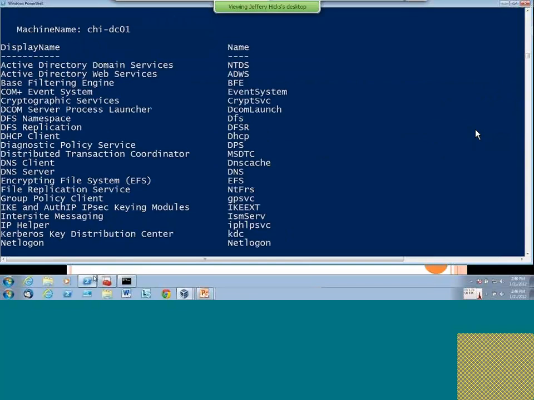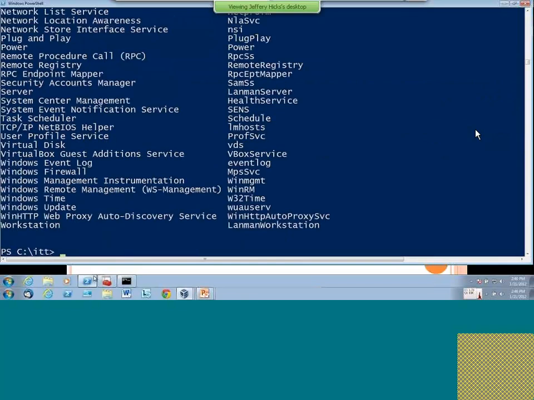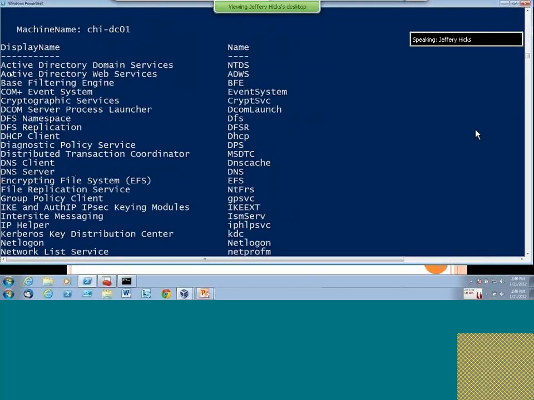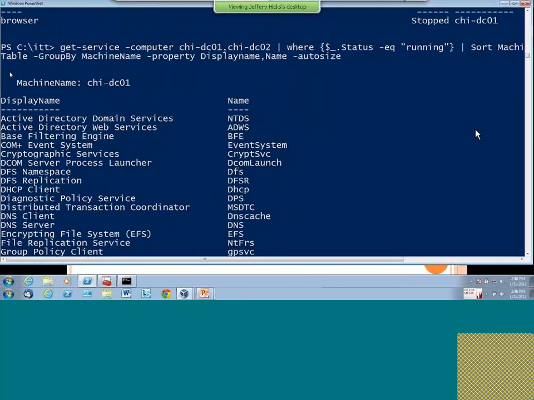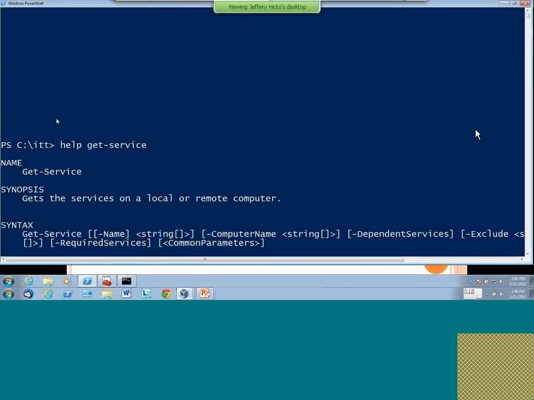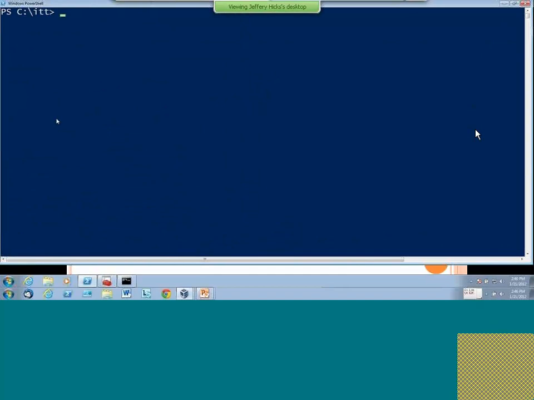And there we go. There's DC02 and DC01. These are all the running services, grouped by machine name, and sorted. Again, there was no grepping or awk, I didn't have to parse the text. I just worked with the objects that come through the pipeline. At the end of the pipeline, PowerShell presents my results to me. All right? So that's how easy it is to work with objects.